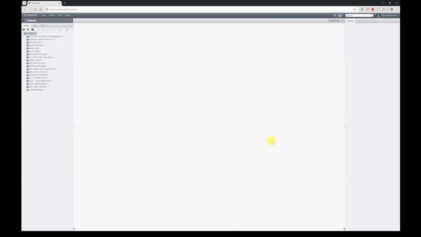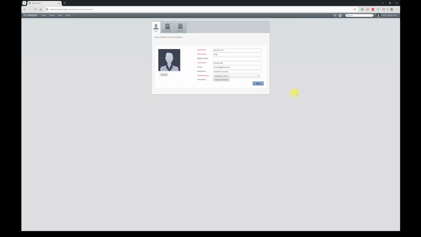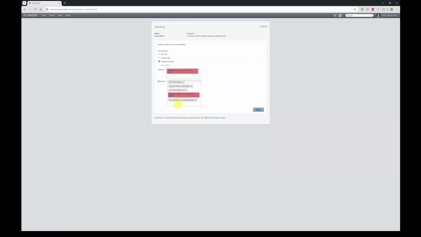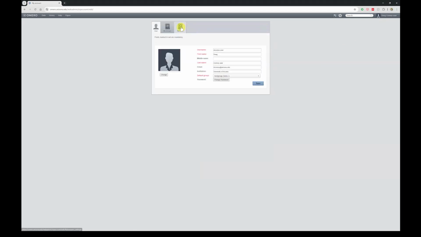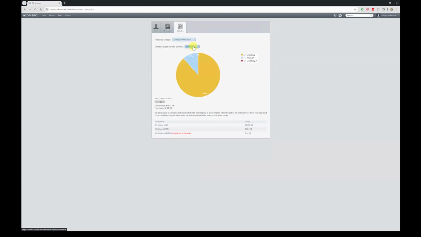I am logged into OMERO as a group owner, and I go up to user settings. And we've gone over this before, but if I go to my groups, you can see that I own this group. I can edit this, and I can decide that I want to add or remove a user from the list of users. I can also look at the statistics for my test group, and I can see that I have uploaded the bulk of this data. So this gives me an idea of how much space I'm using. So a little under 200 gigabytes.